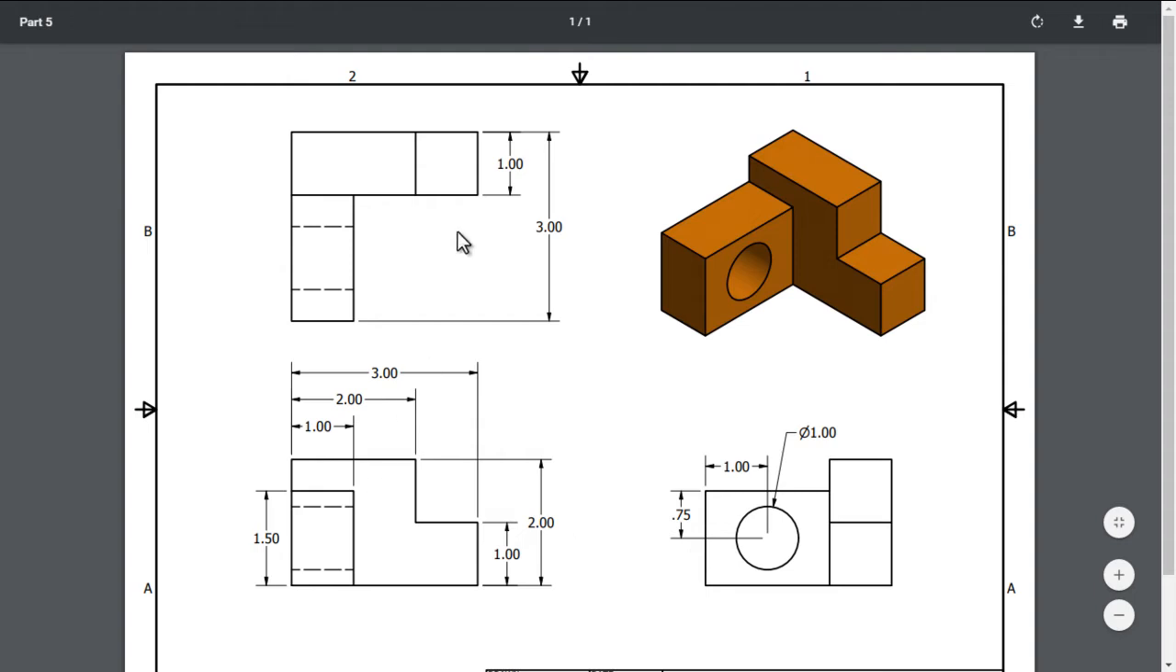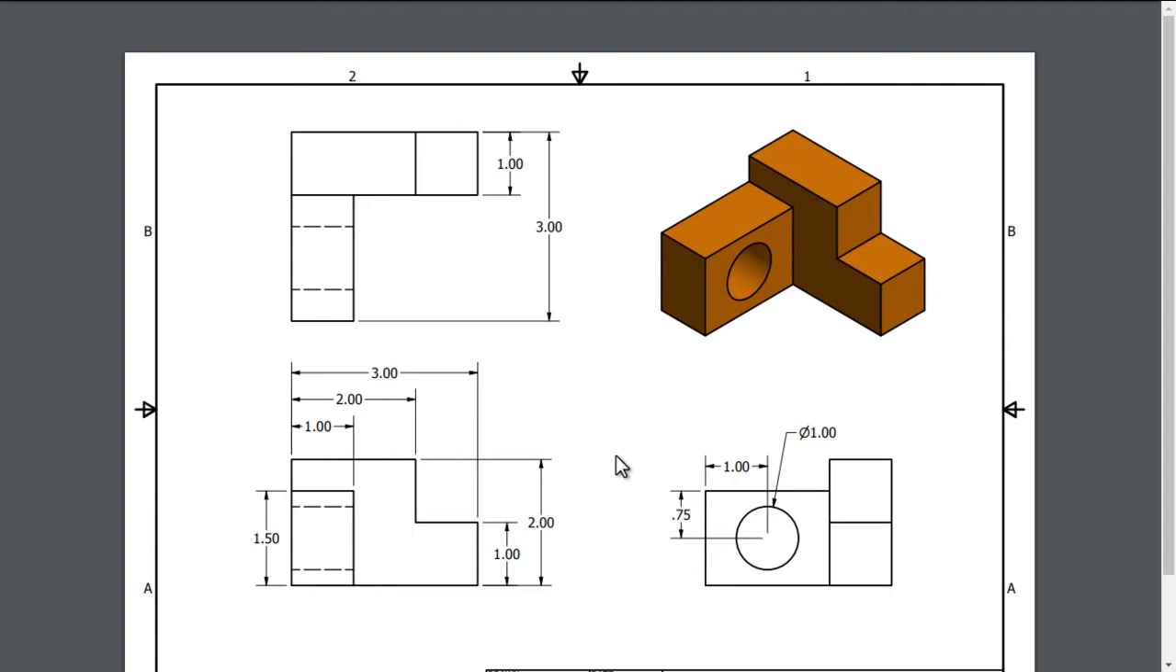So knowing that stuff, we're going to break this into three main chunks. We'll start with this main L shape. We'll draw that and extrude it. After that, we'll add this rectangular piece that comes out. And then third step, we'll add the hole.